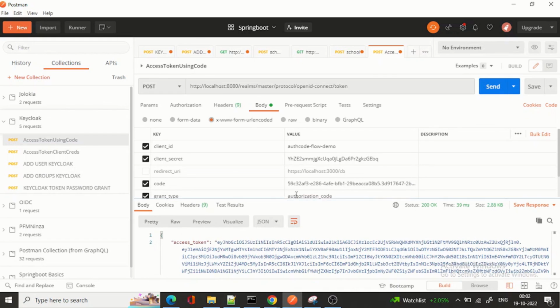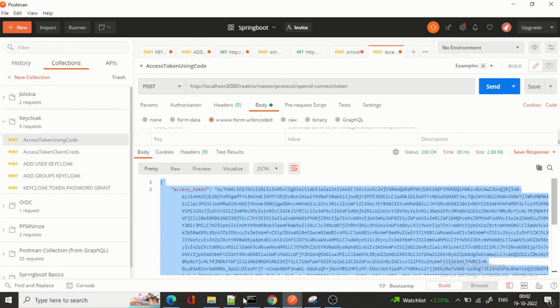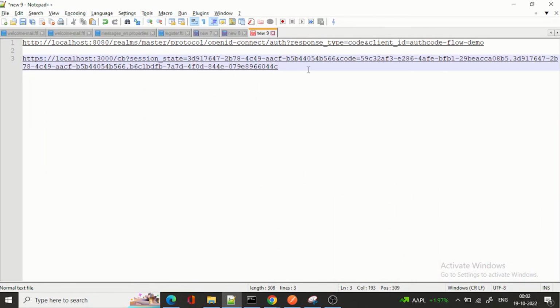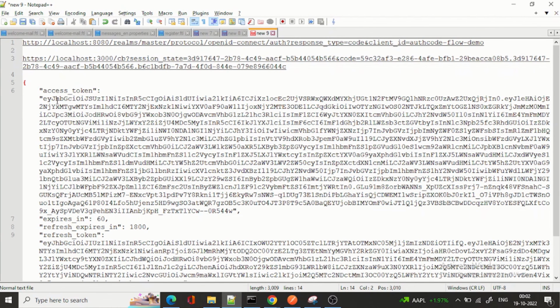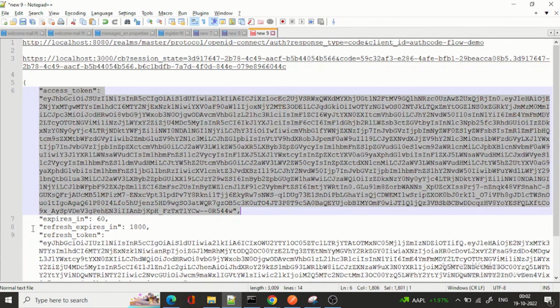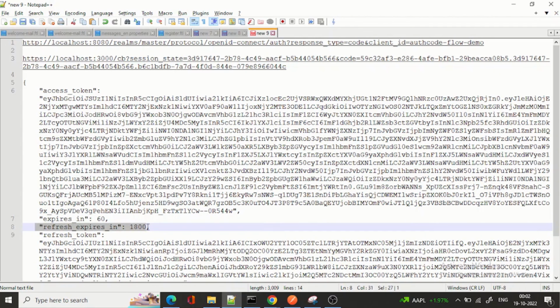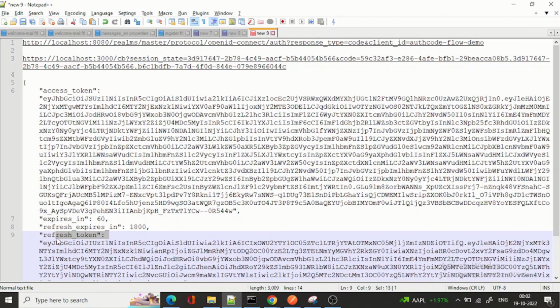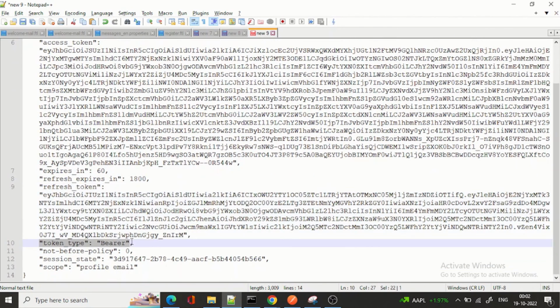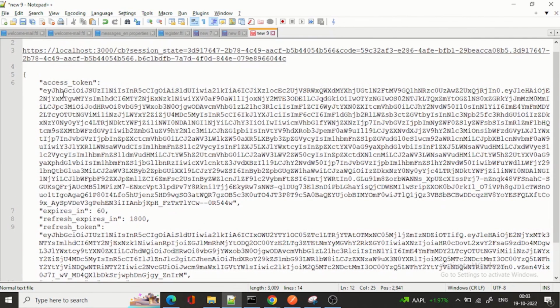Yes, so you can see we got the response. I got the access token. It expires in 60 seconds. Then refresh token and refresh token expires, token type is bearer, not-before-policy, and all those things. So that is how it's a two-step process. Step 1, I got the authorization code. Step 2, I got the token to access the protected resource.